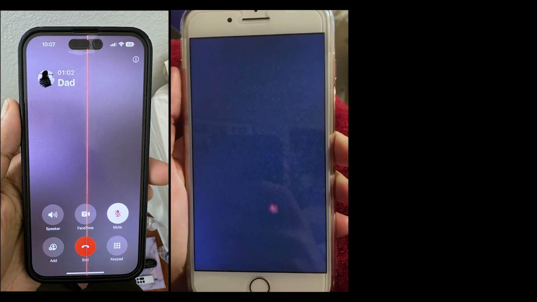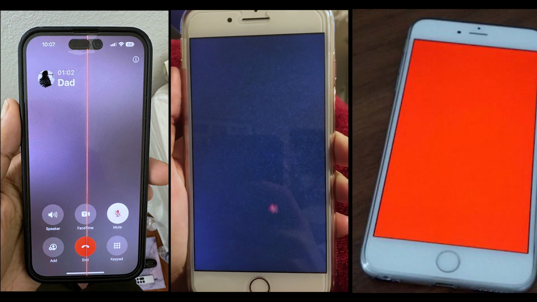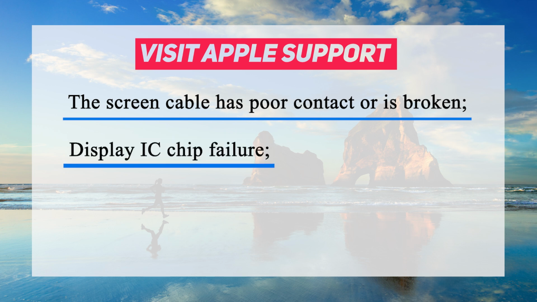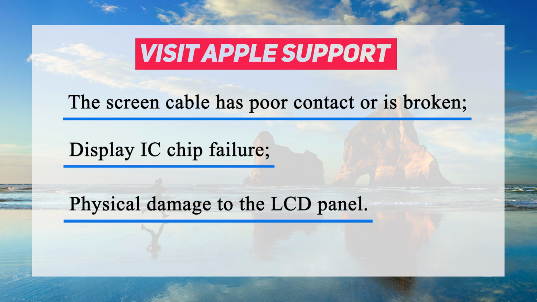If red lines, spots, or persistent tint remain after software fixes, check for physical damage, cracks, or water exposure. Visit Apple Support or a certified repair center. Common causes include loose display cables, faulty OLED panels, or damaged logic boards.